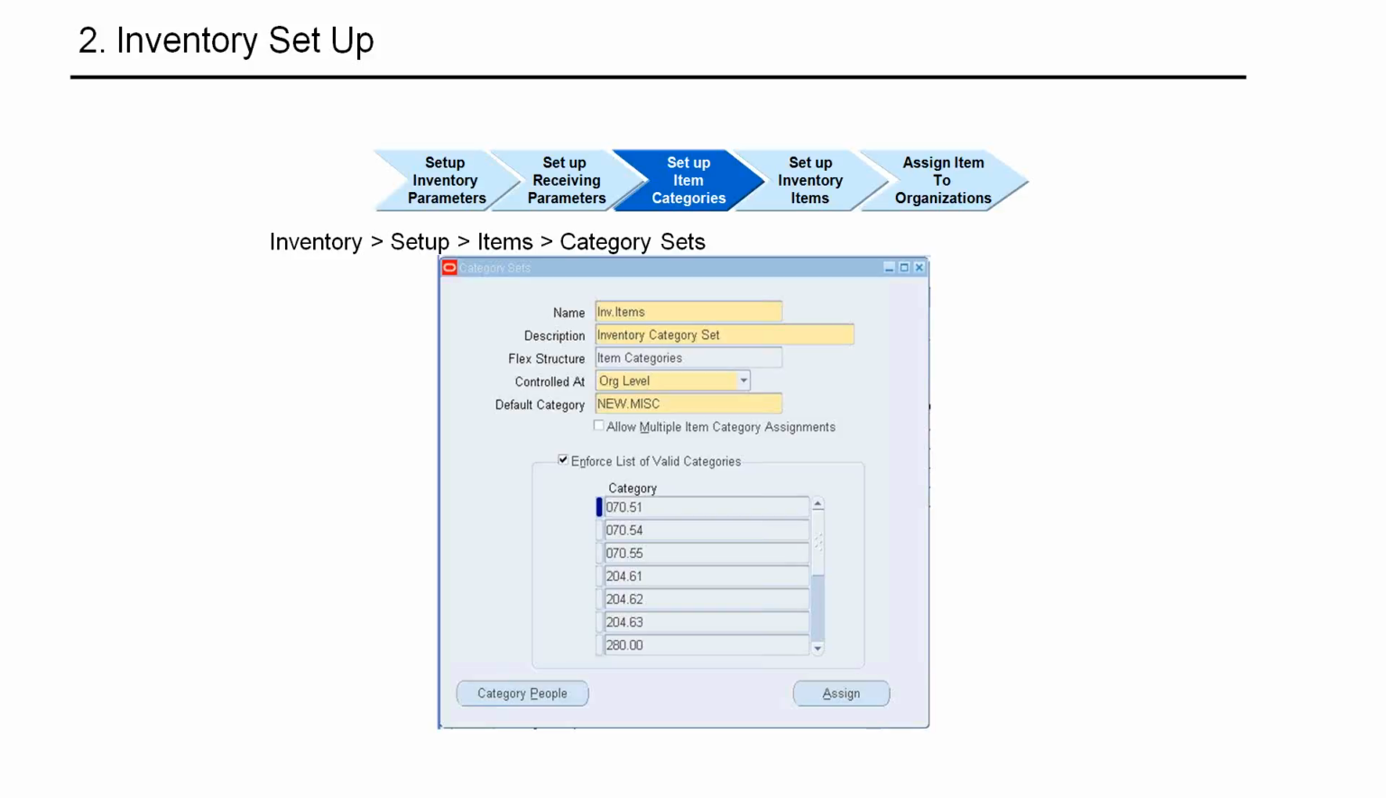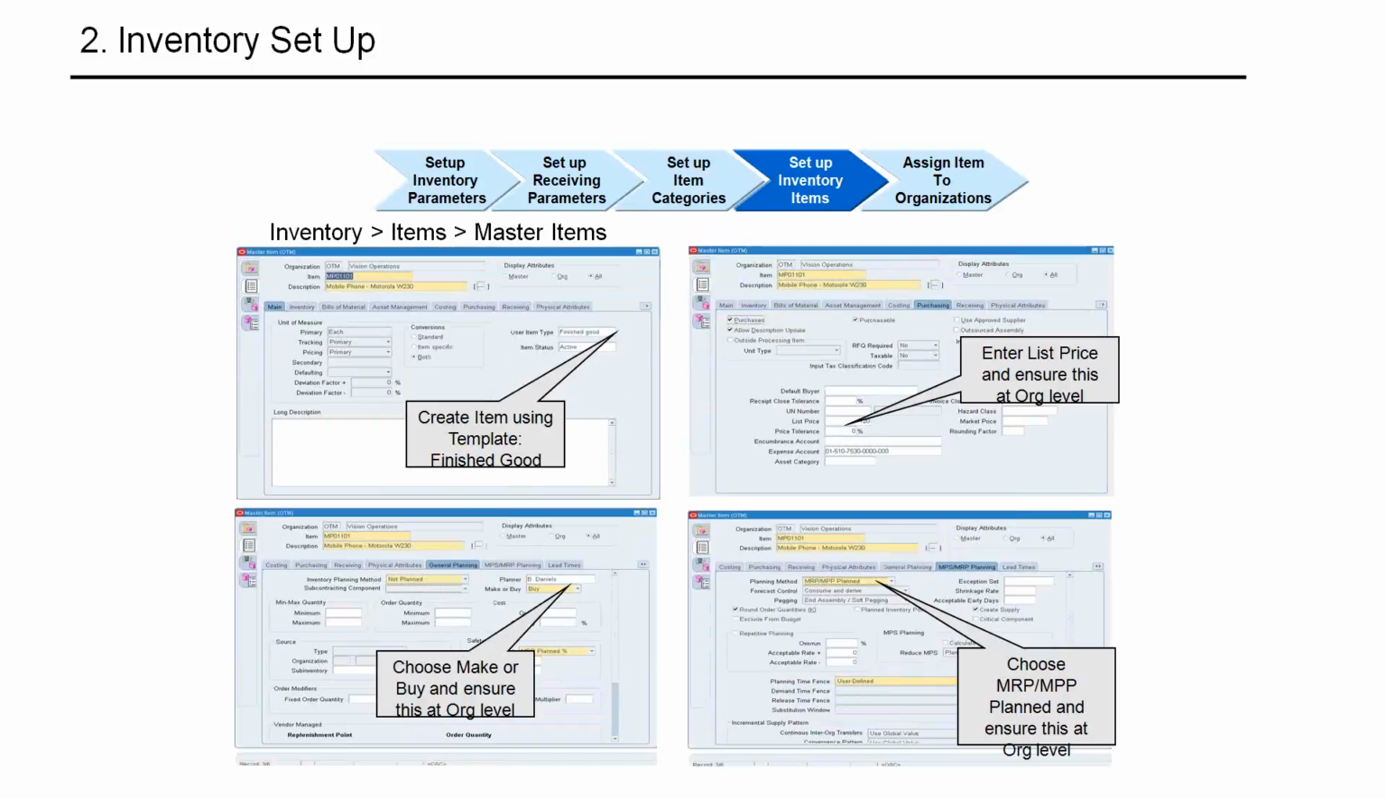No. Okay, fine. So setting up the inventory items, here we are seeing how to set up each inventory item. Obviously, this is one of the most important setups of ASCP. We have to enter the list price. We have to take a template. We have to see whether it is a make or a buy item, which is a very important aspect in ASCP, because if it is a buy item, we are going to procure it from a supplier. But if it is a make item, we have to build it in our shop floor.